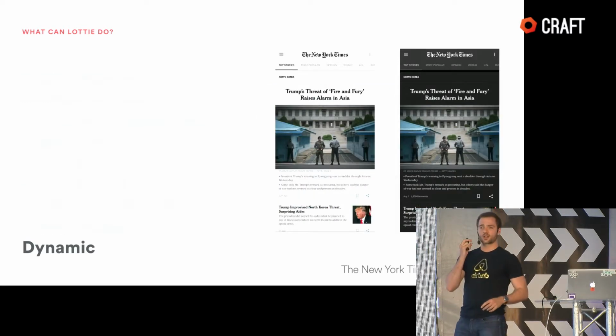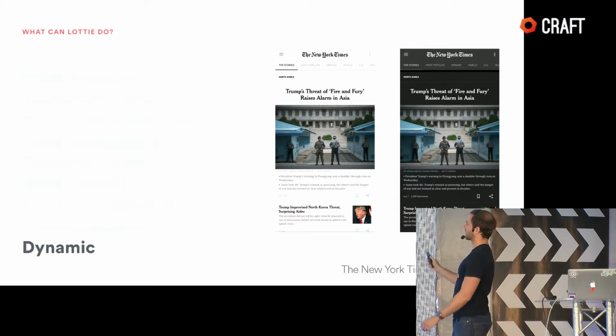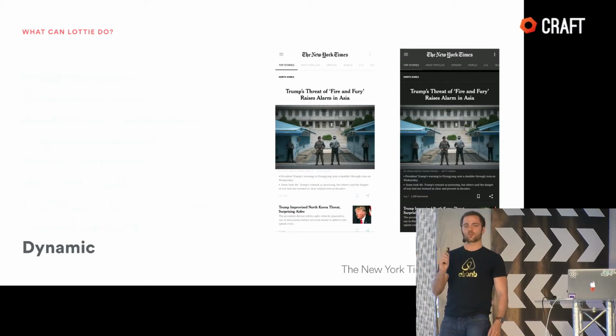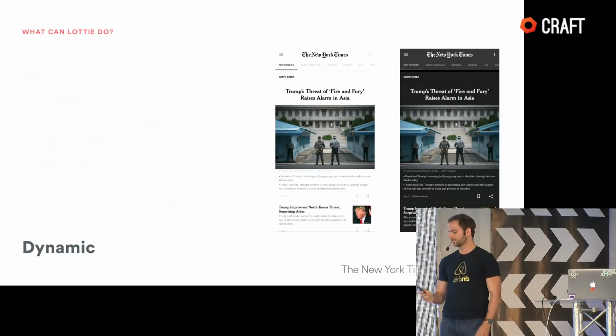And then as of Lottie 2.5, which recently came out, it actually has dynamic properties. And so the New York Times is using Lottie to ship one asset for their nameplate, but they're theming it and they're changing the color from white to black depending on whether it's day mode or night mode.